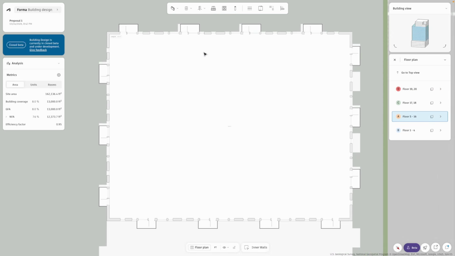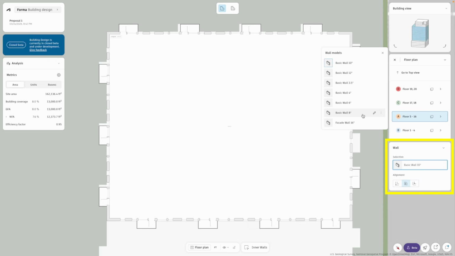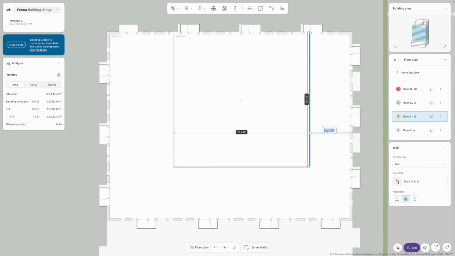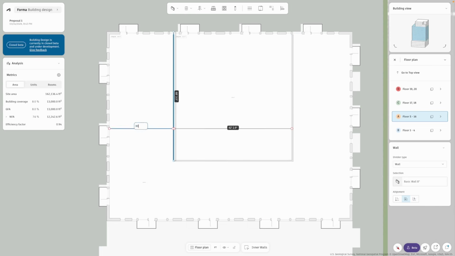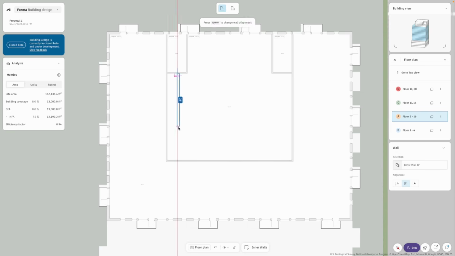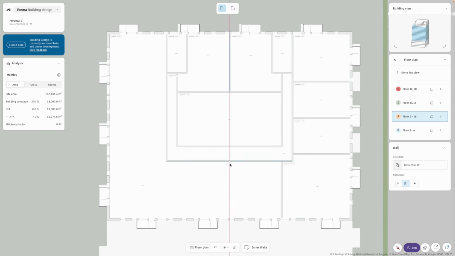Now use the Wall tool from the toolbar to start designing your layout. You can adjust the wall type and alignment from the Wall Properties panel. When you select a wall, you can adjust its distance from other elements by double-clicking the hosted dimension and entering the desired value. Carry on to sketch your typical residential floor plan, including a core, corridor, and fire staircases.